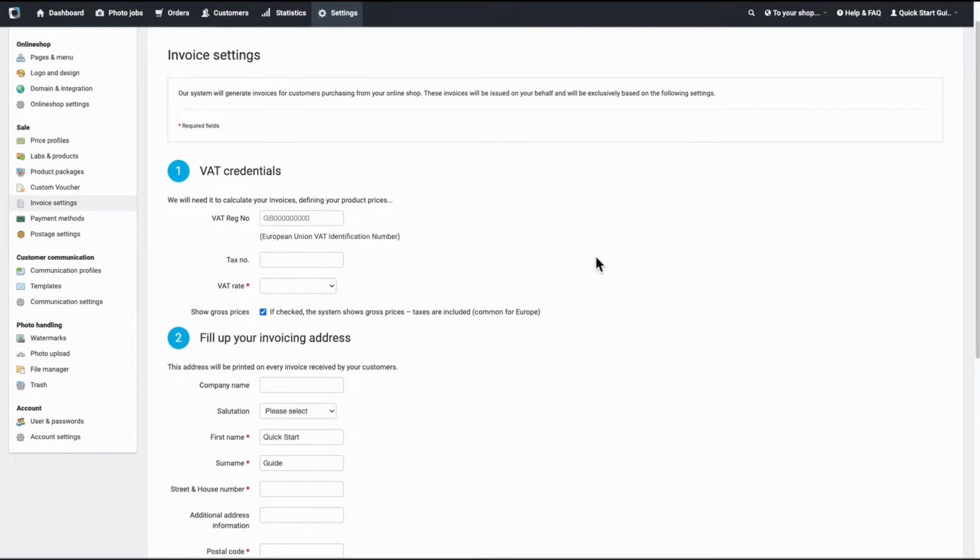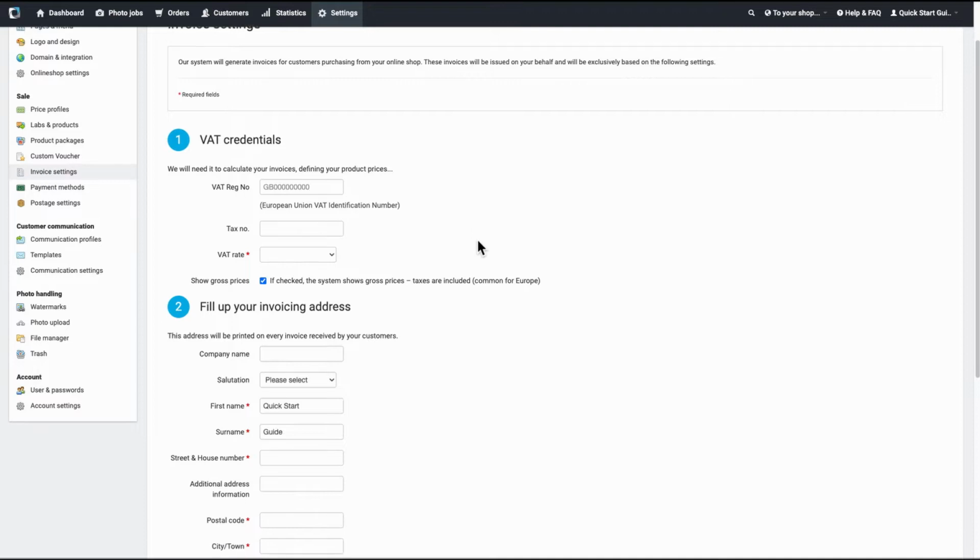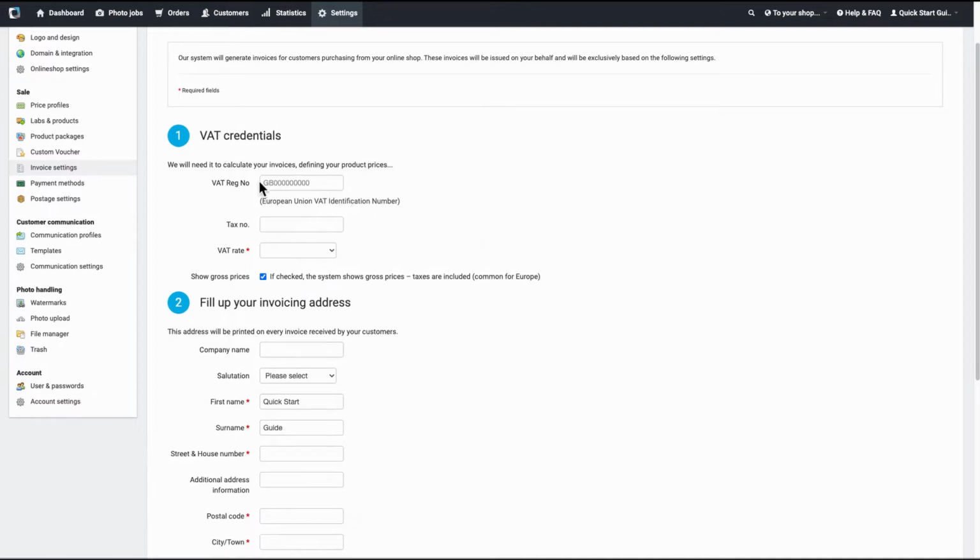First of all, the VAT credentials. If you're over the VAT threshold and you have a tax number and VAT registration number, please put them in here. Secondly, whether you are above or below the threshold, please enter your VAT rate here.